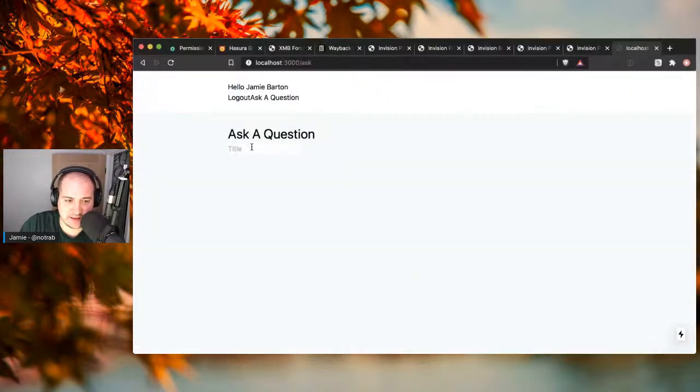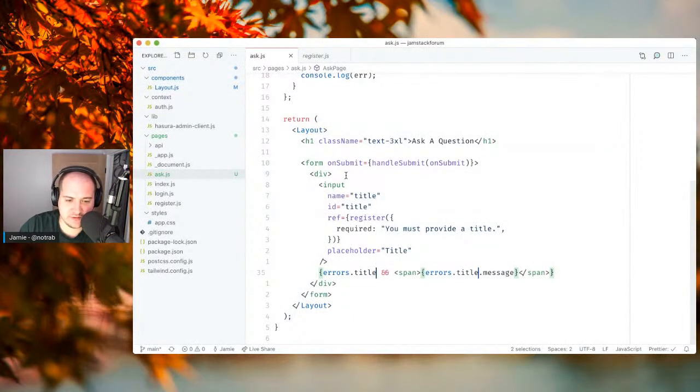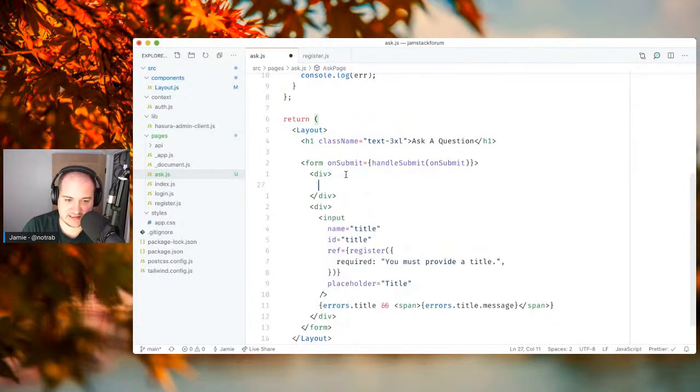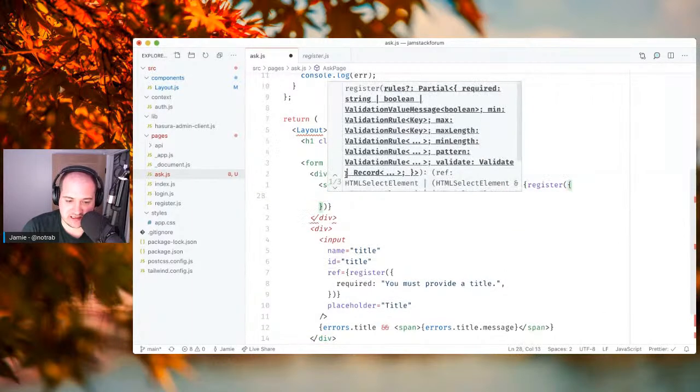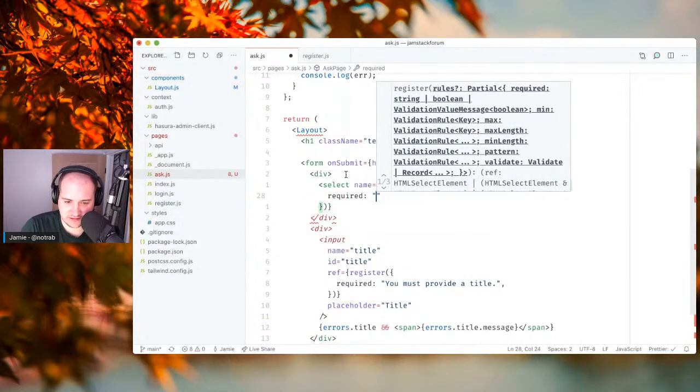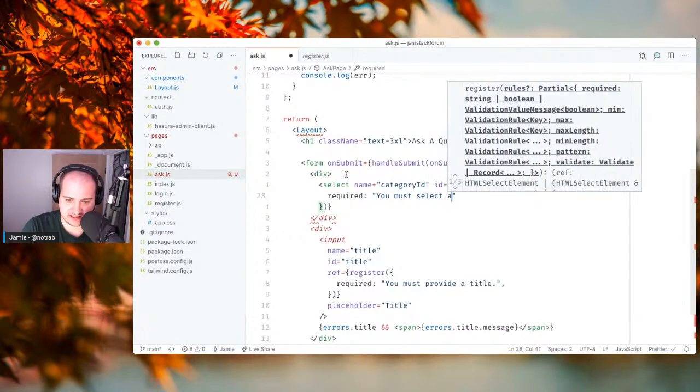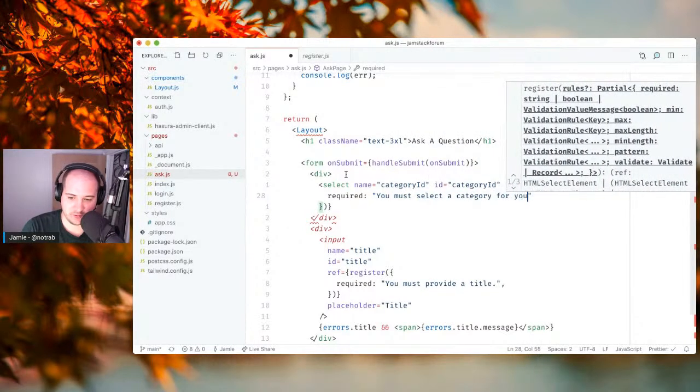So we'll save this and we'll have a title field. Then we need to have some kind of select, and the name of this will be categoryId. Yeah, we'll just say categoryId as well, and then we'll specify a reference here, and we will say this is required. You must select a category for your thread.